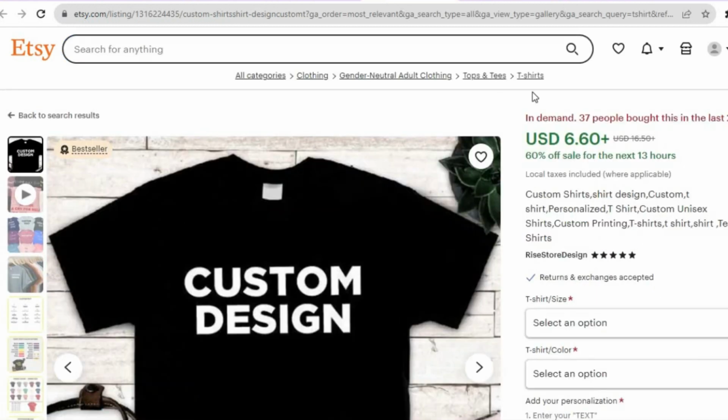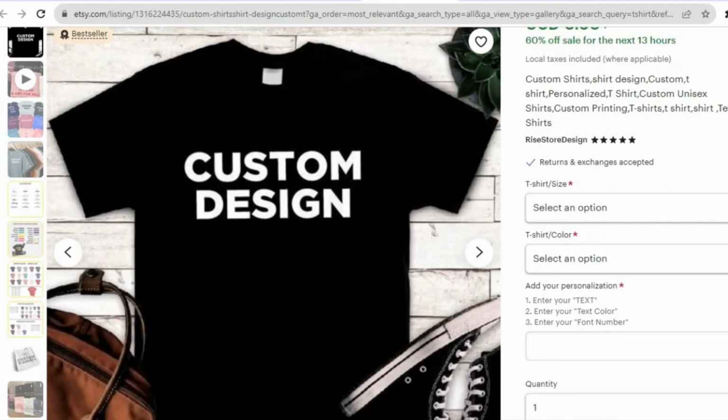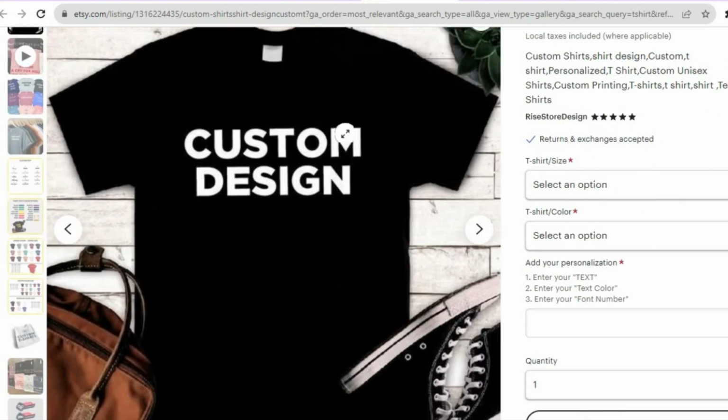For example, you can see this t-shirt right here. You can see the message in demand. 37 people bought this in the last 24 hours. So you can see that what I'm saying is completely true. As you can see, numerous persons are purchasing this simple t-shirt, and all it is is a black t-shirt, and all you'll need to do is upload your design, and the owner of this Etsy store will add your design, and they are using Printify or some print-on-demand platform. So all they'll be doing is simply adding your design, adding your address, and then sending out the t-shirt.